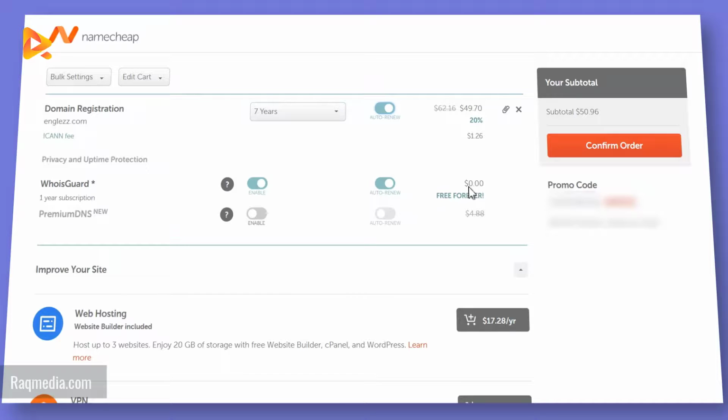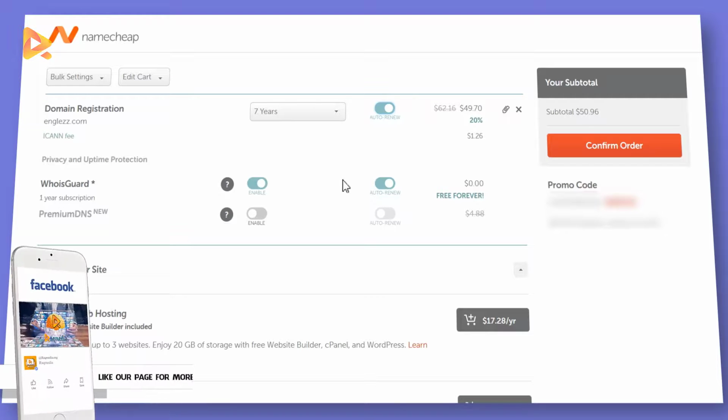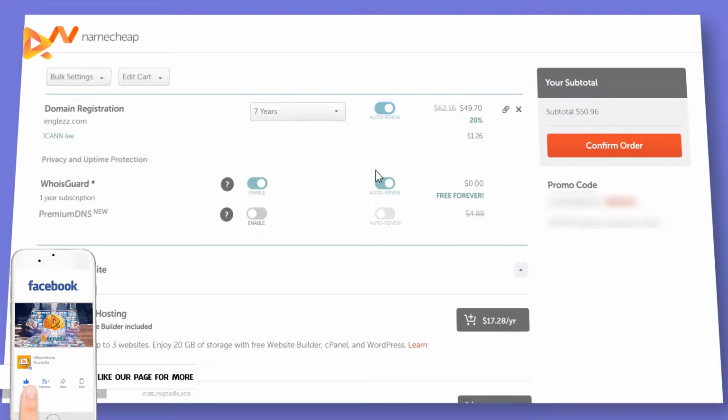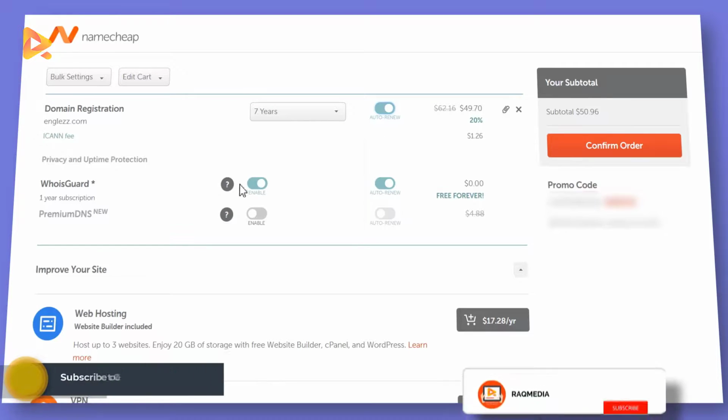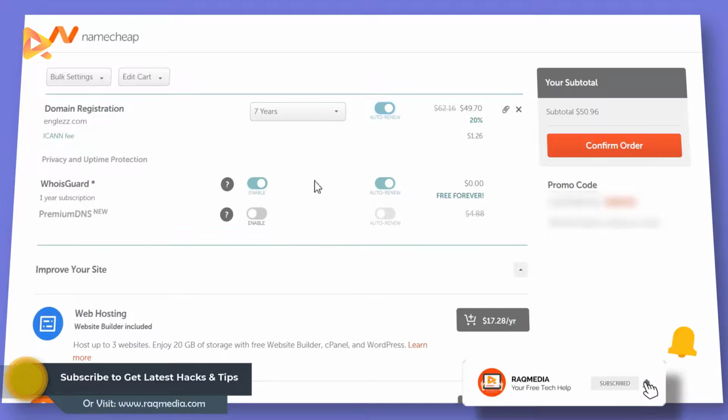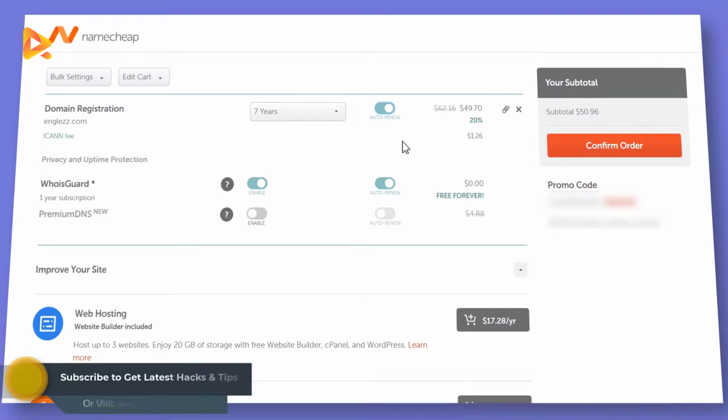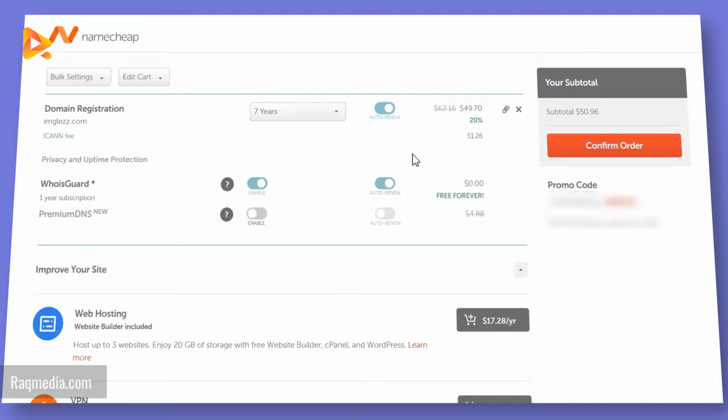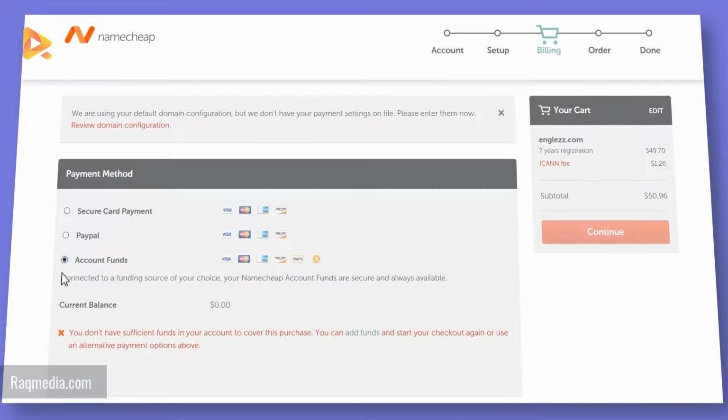Next, make sure that you hit the auto renew feature for the domain, and the Who's Guard is activated and renewed automatically. We said the Who's Guard is free, but auto renew you need to pay. You can opt for automatically renew all of my eligible new services before expiration, so it will be paid from your PayPal account automatically. Also, we have account funds, your current balance.